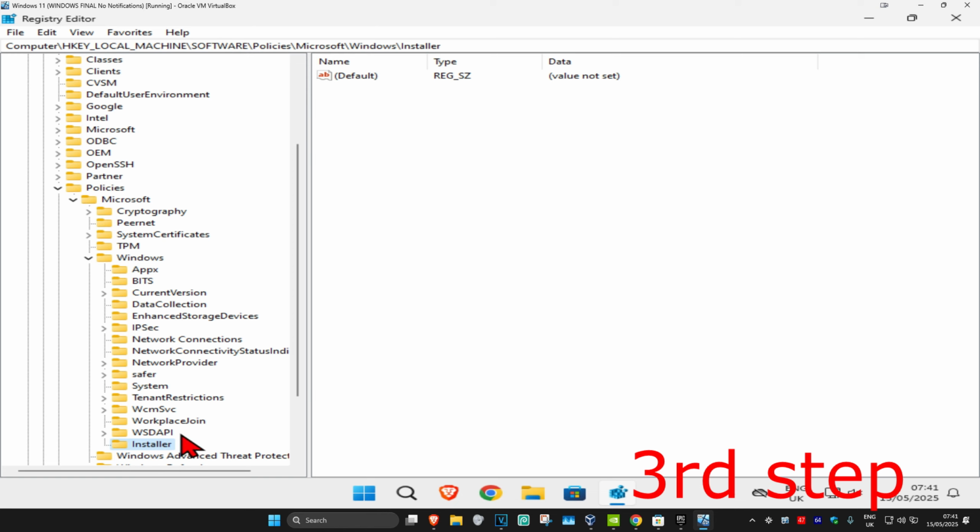Now you want to click on the installer folder. Make sure that you're now in the installer folder. And now this will appear on the right side. Again, you can follow everything that I did up here. Make sure that the last folder here says installer.